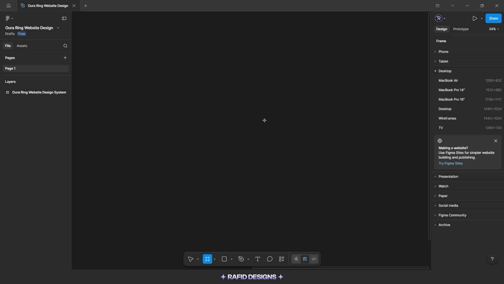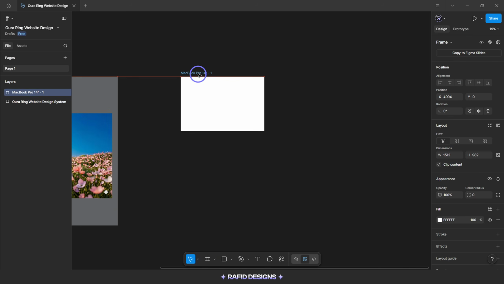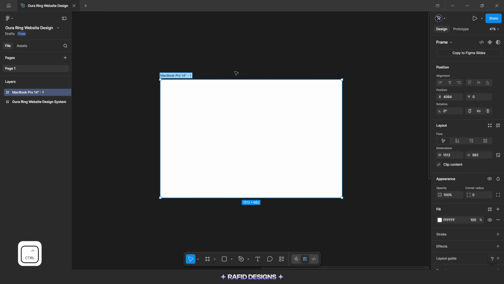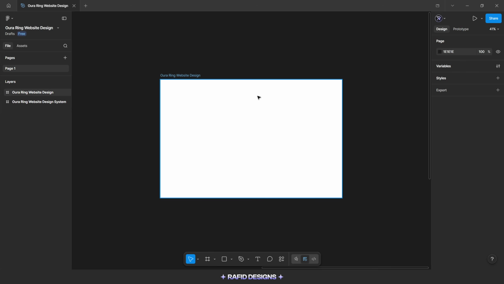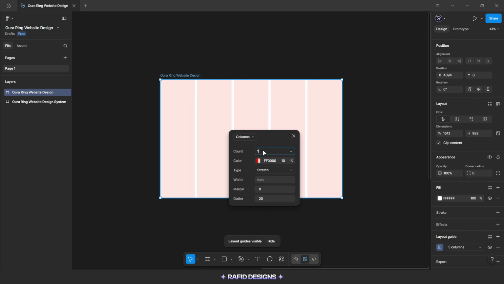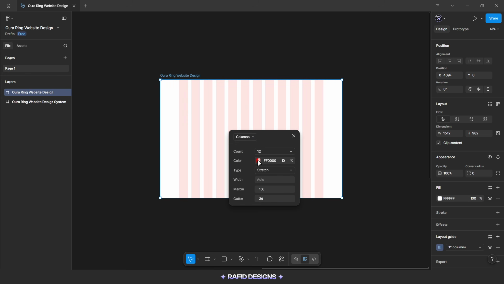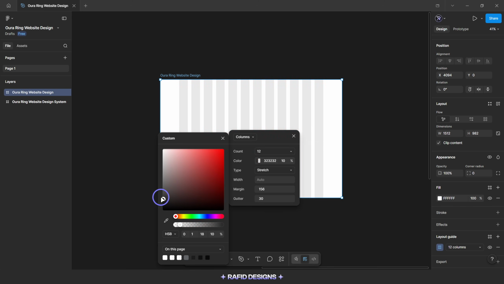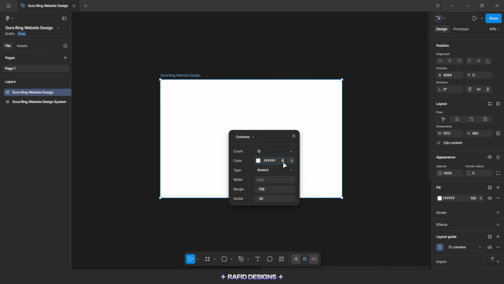Now select the frame tool and I'm going to select this MacBook Pro 14 frame and I'm going to place it like here, and I'm going to change this frame name to Outriding website design. Now select this frame and click on this layout guide option, make it columns, count is 12, margin is 156 pixel and gutter is 30, and I'm going to change this layout guide fill color to this white color and make the opacity 5%.